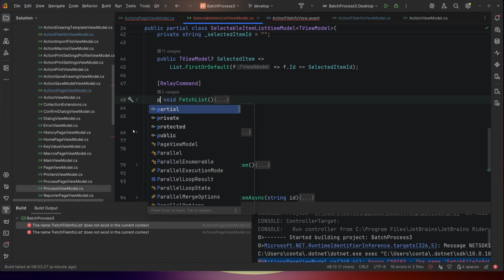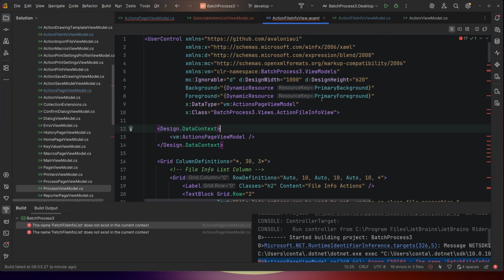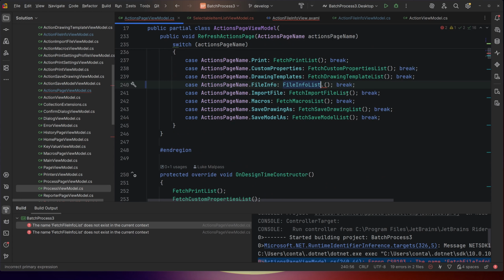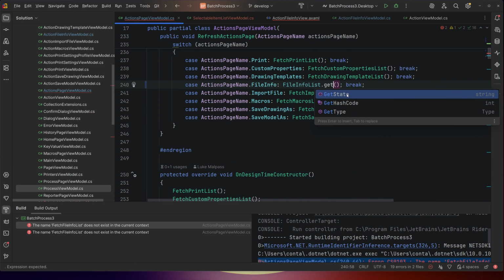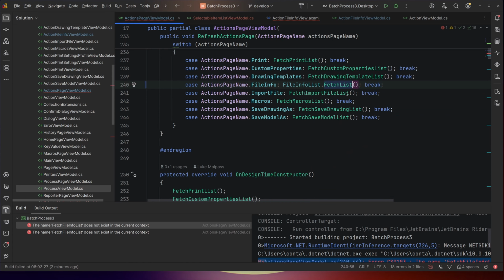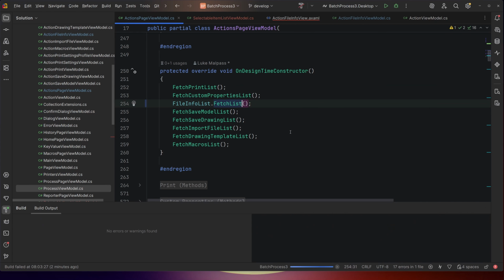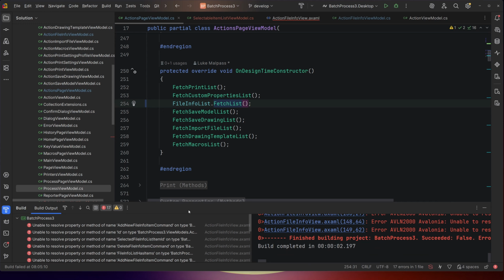Even though it's a command, we want to make that one public so that we can invoke it in here. Fetch list, there we go. So that works for that. We've got it again further down, so let's just copy this, and we'll do that here. Compile again. There's no way that's the only error. We've got all the views yet.